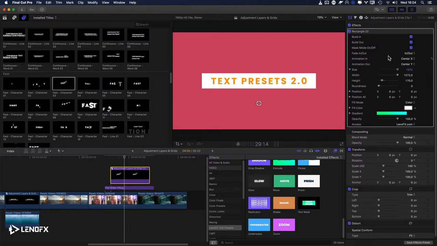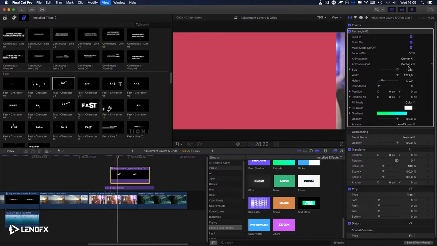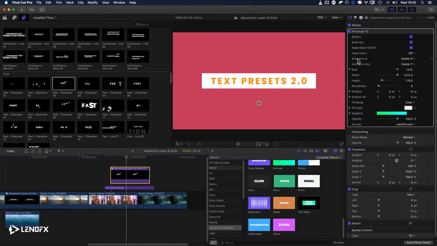Now, fade in and out. You can have a fade in and out, or just in, or just out, or off. This is referring to the fade on the shape, okay? The shape. I just want the animation. Look, I like it better like that. Let me see here. This is great. Animation in, and then you can see.